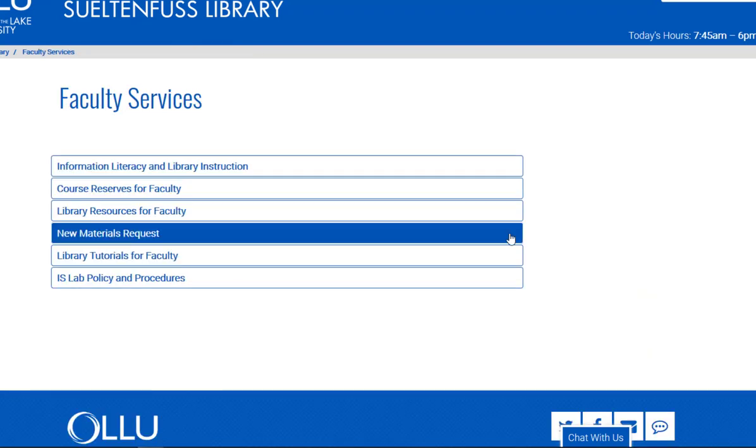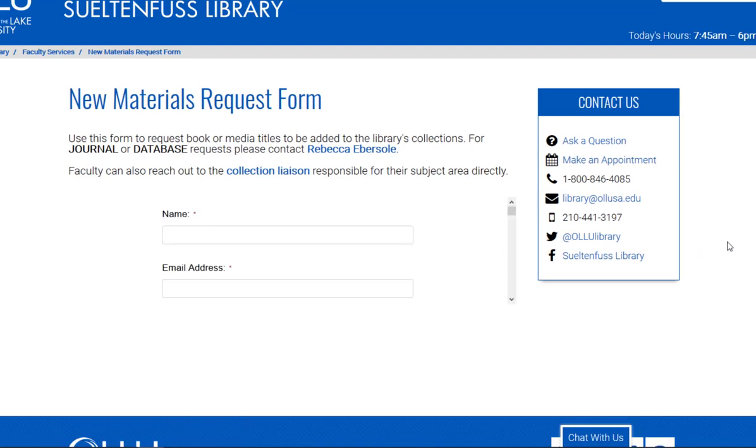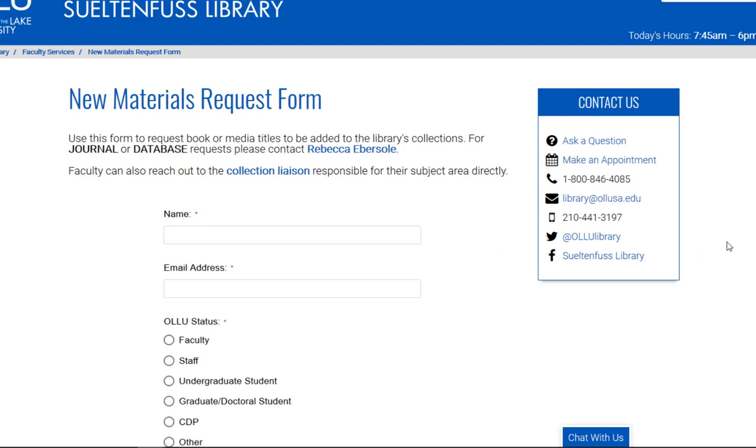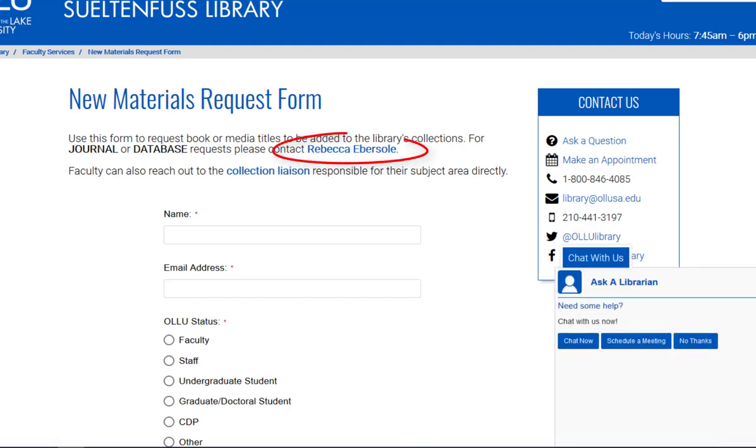You'll also want to check out our new materials request form. This is where you can request that the library purchases a new book or ebook or other item for the library's permanent collection. Each year, librarians select a number of titles for each discipline, and we would love to hear from you about what titles you would like. Fill out the form if you're aware of a title already, or feel free to reach out to your library collection liaison for more information on what's available to choose from. If you'd like to request a journal or database, please contact me, Rebecca Ebersole, directly.